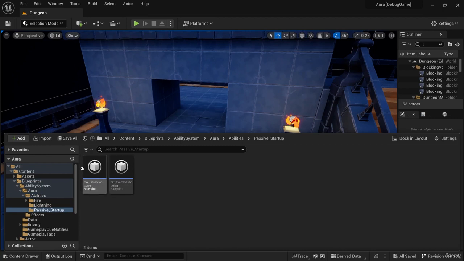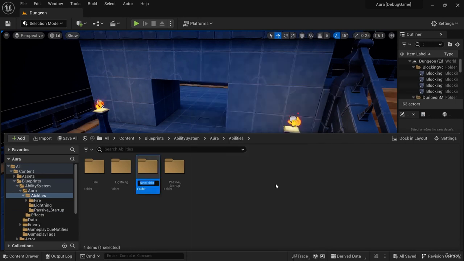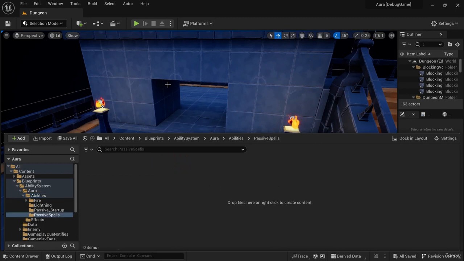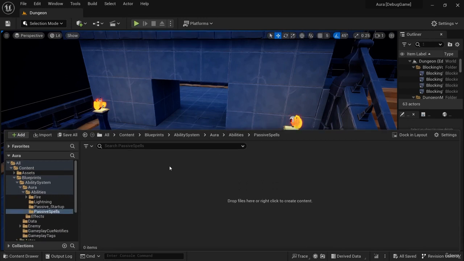These are passive abilities that we don't really want to call spells. They're just things that work for us, utility abilities. We're going to make some specifically passive spells now. So I'm going to make a new folder called Passive Spells, and these will be actually spells that we cast in the game using our spell menu and such. So I'm going to make 3 placeholder spells.